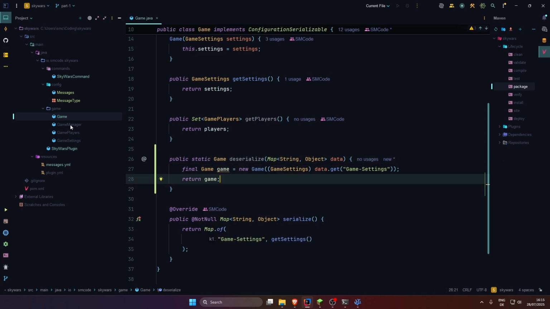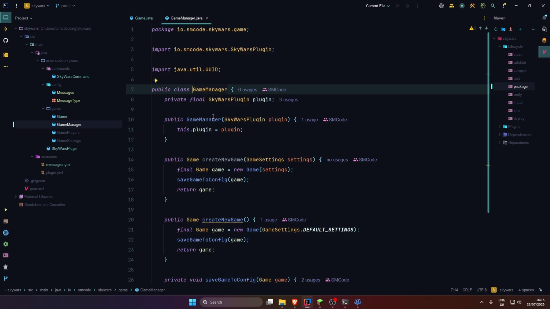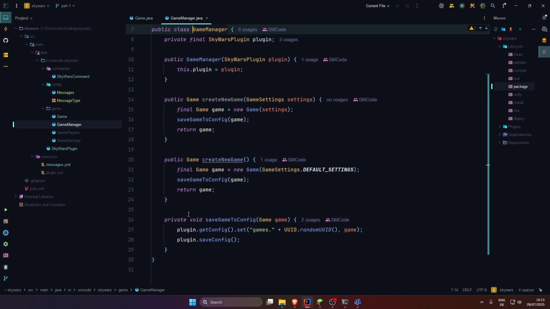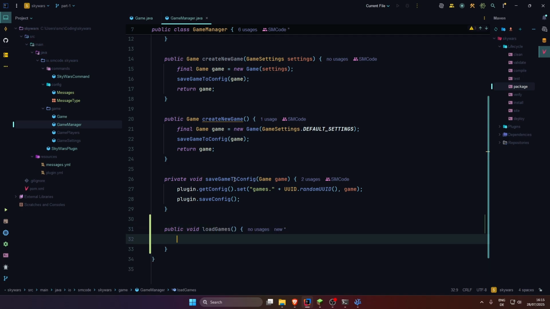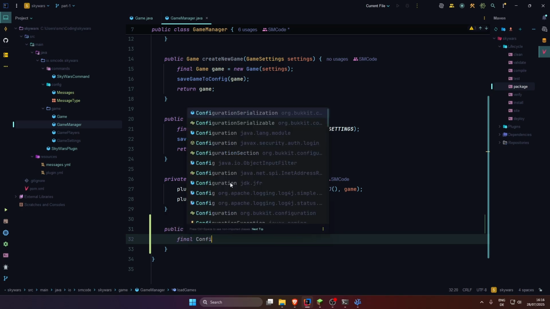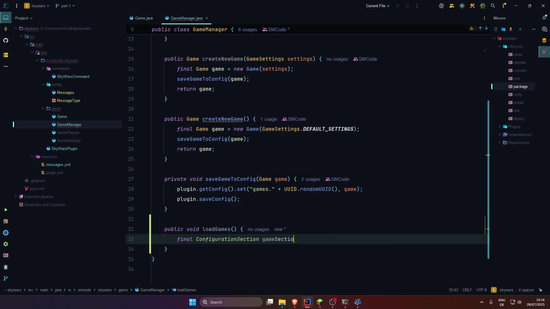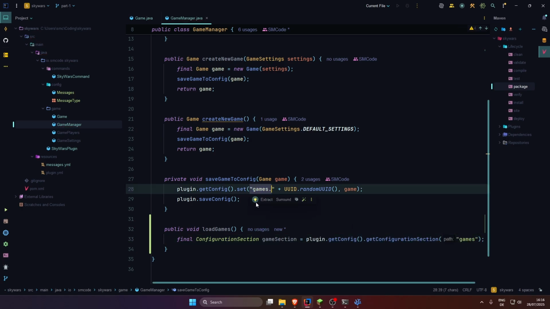And now to load the games from the config, we're going to go into the GameManager and create a new method for that. So public void loadGames. Then first we need to check if there are any games in the config. And to do that, we're going to get the configuration section under which the games are saved. The final ConfigurationSection gameSection is equal to plugin.getConfig().getConfigurationSection("games"), because this is how we defined it here. You can see every game is saved under the games configuration section.